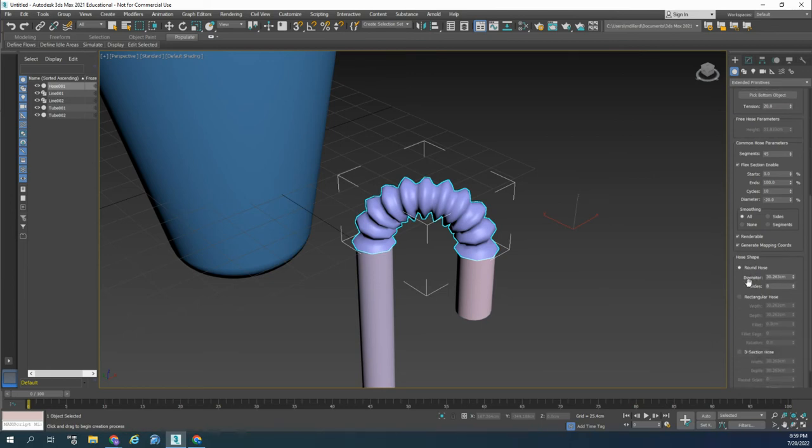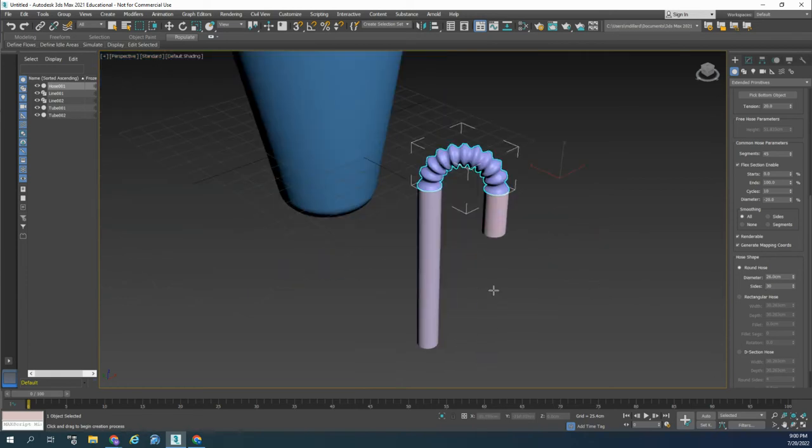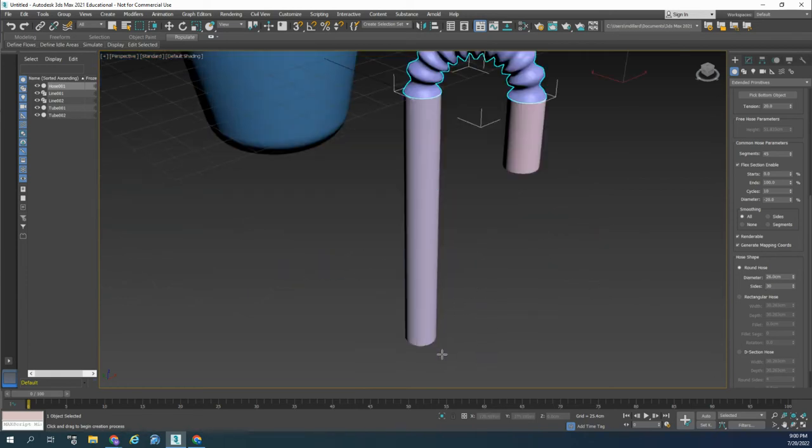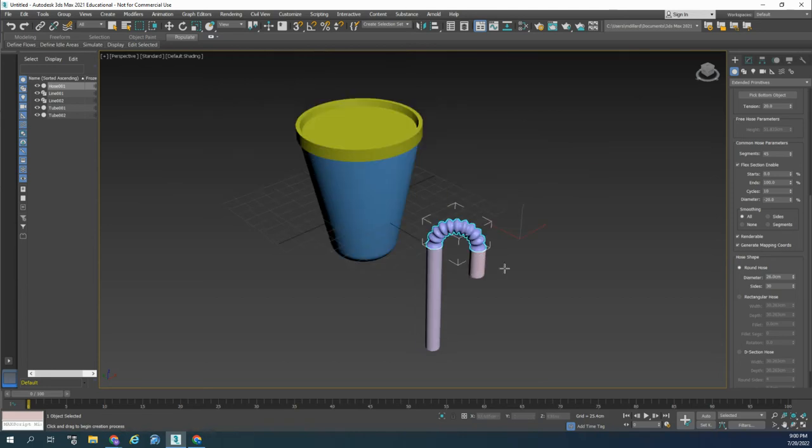All right, so down here with the round hose, the diameter should match up with the outer diameter of the straw. We made the straw radius 13, so the diameter would be 26. Let's go ahead and make that 26. And then let's increase the number of sides to make it more round. All right, that looks good. Okay, so that pretty much finishes up the straw with the hose connecting. So let's get everything lined up now.